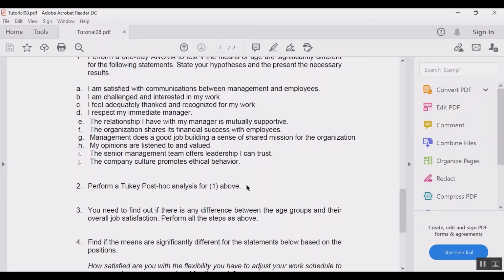Okay, so at question 1, the ANOVA test basically says whether it is significantly different or not significantly different, right? So whether you accept the means are different or not. But you won't know which group in the age factor is actually causing the difference.